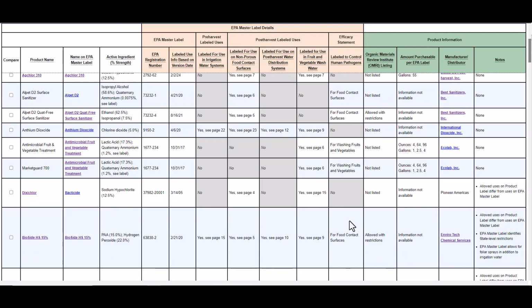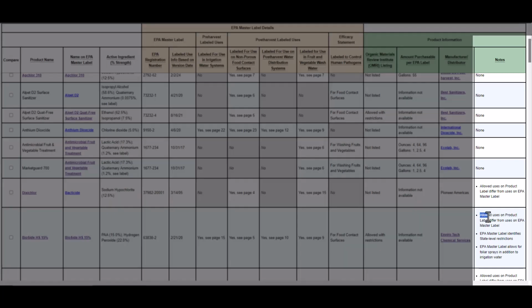The details listed in the sanitizer web tool are based on the EPA master label because in many cases, individual product labels could not be found. Product labels may also differ by state. For sanitizers with a publicly available product label, we compared the labeled uses in the product label and the EPA master label. If those labeled uses did not match, we added a note saying, "allowed uses on product label differ from uses on EPA master label."